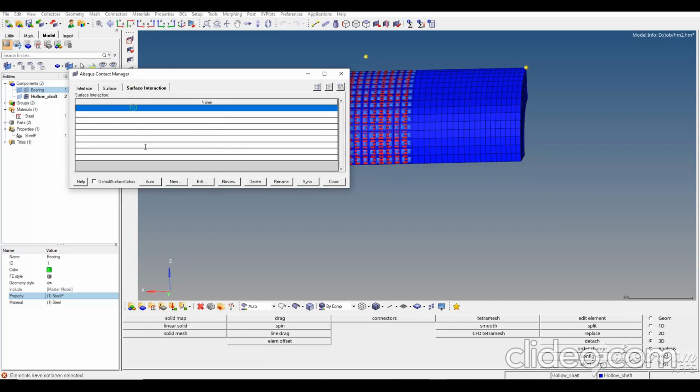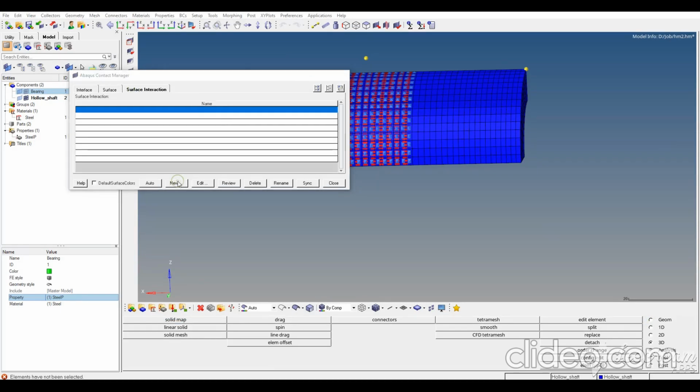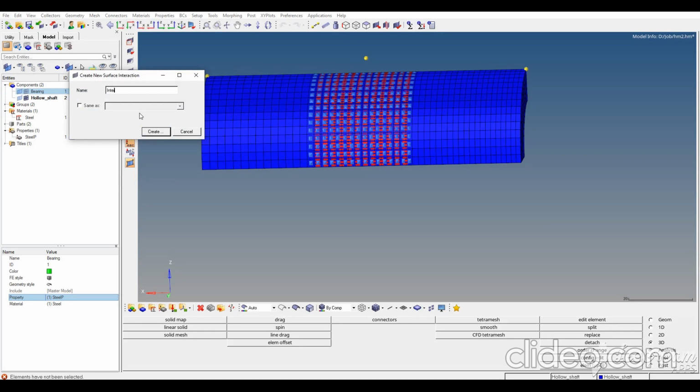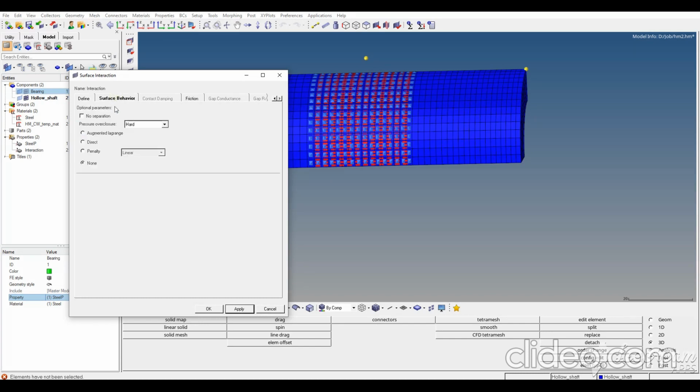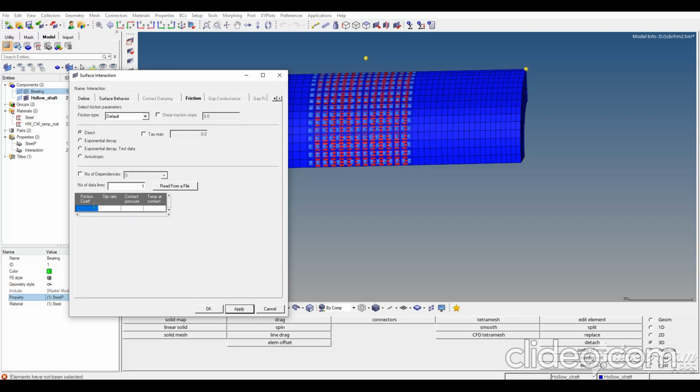And now we need to create a surface interaction. New interaction. Going to click on surface behavior and friction. Go to surface behavior with penalty 0.1. Go to friction, coefficient 0.15. Okay.